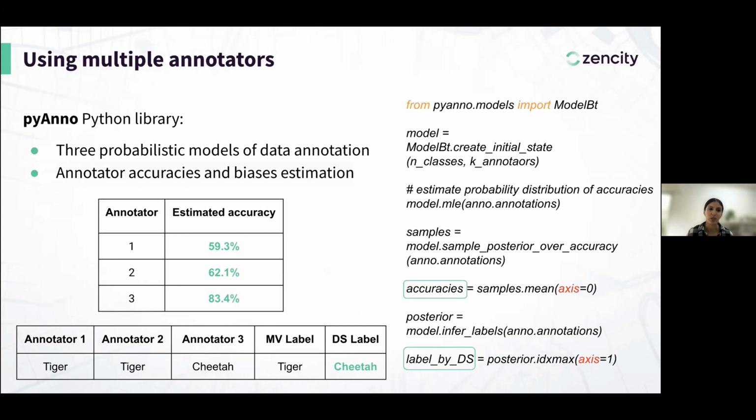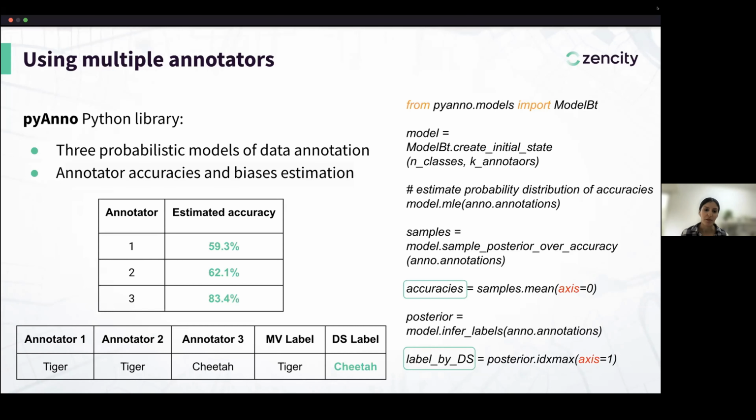Practically, the way to try and use the Dawid-Skene algorithm is a Python package called PyAnno, which we used in Zencity. It offers 3 probabilistic models of data annotation. One of them is Dawid-Skene. The output, as you can see in the slide, can be the estimated accuracy for each annotator, as well as the Dawid-Skene label after incorporating these probabilities. On the right, you can see an example of how to use this package code.